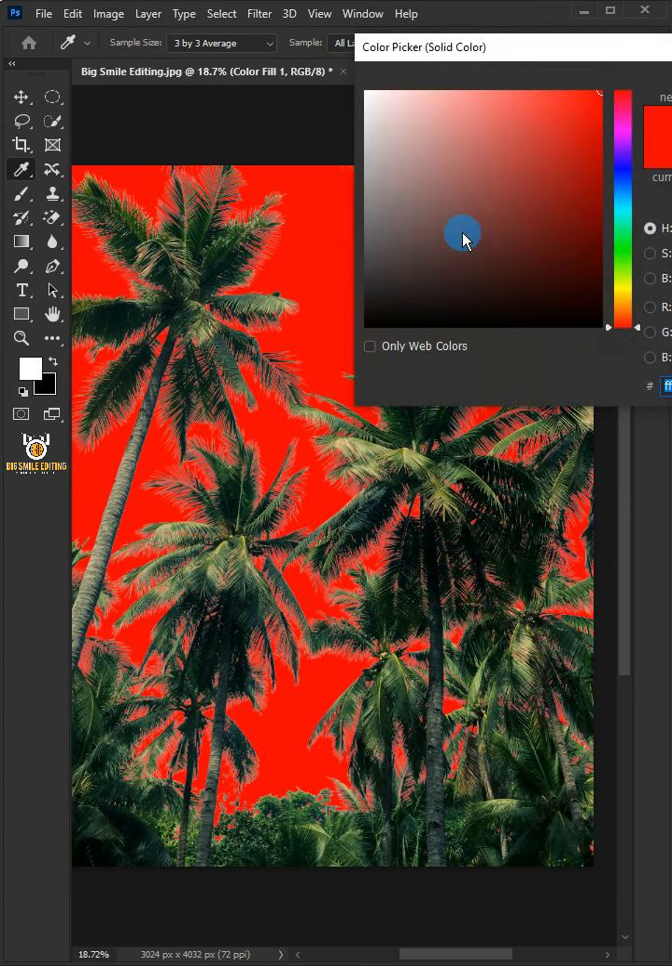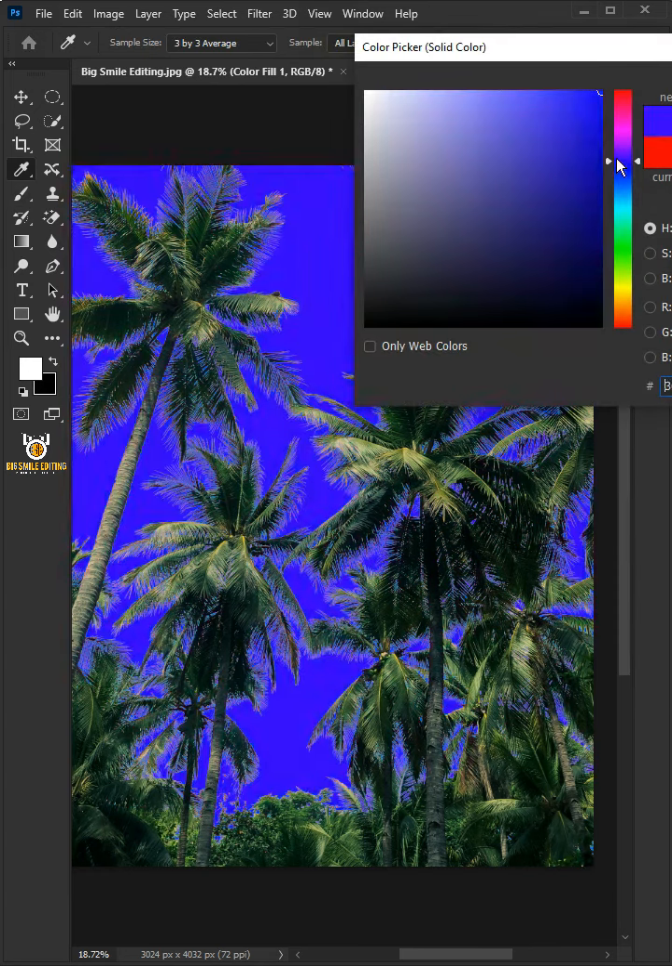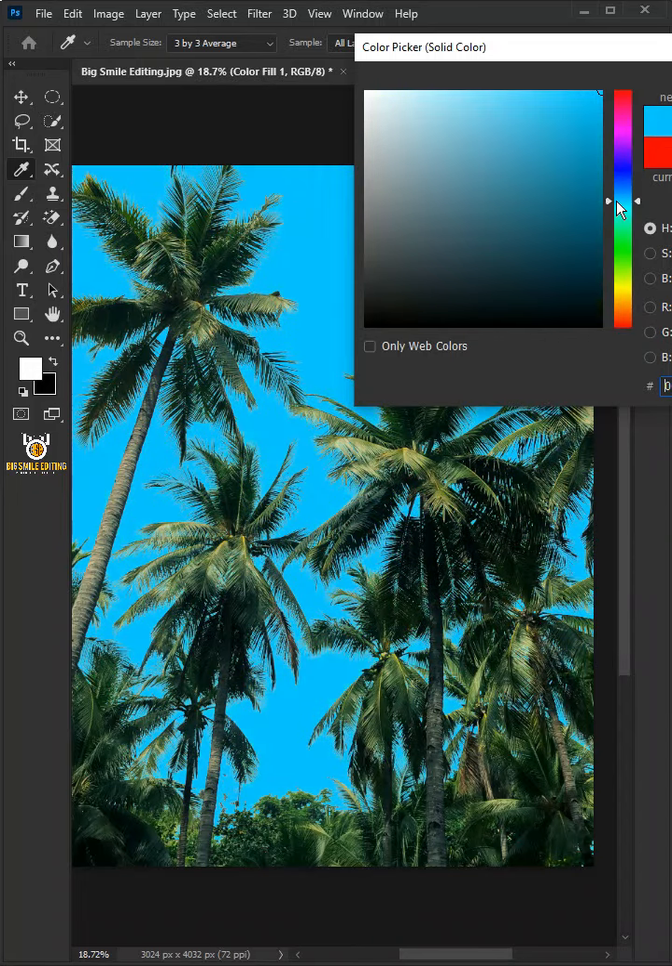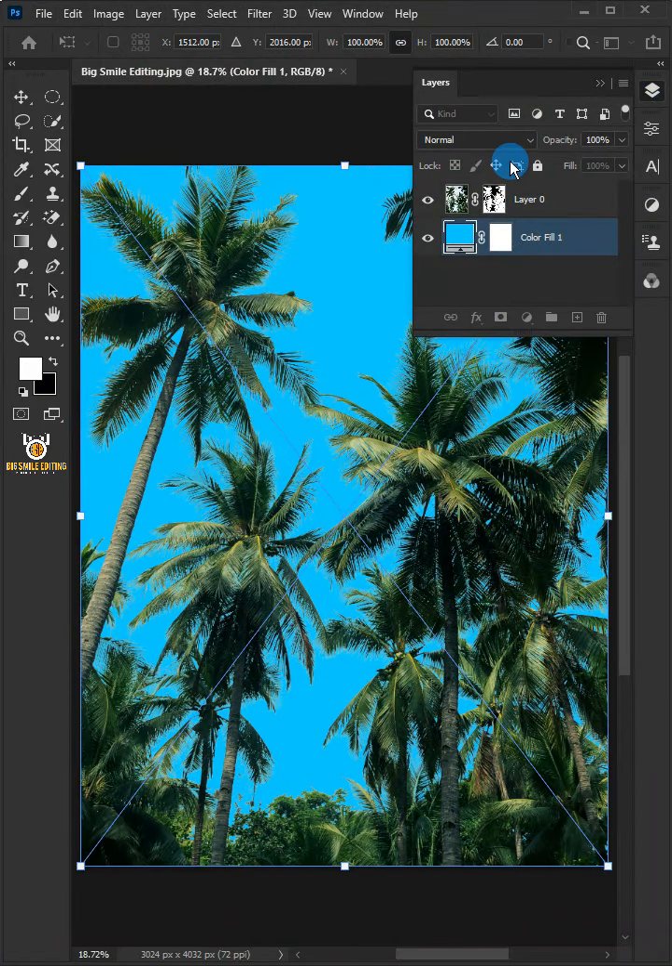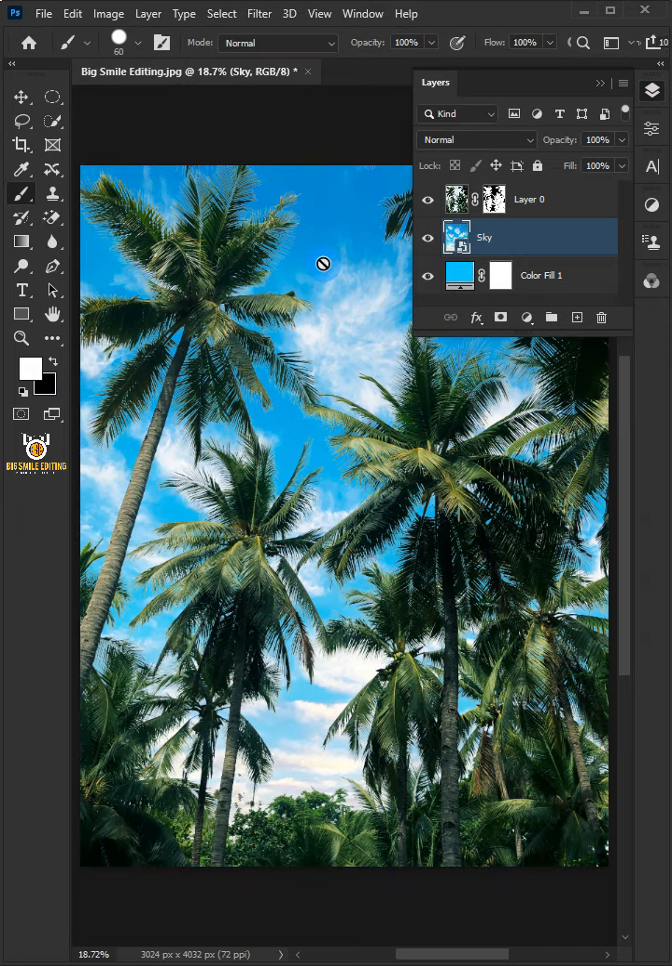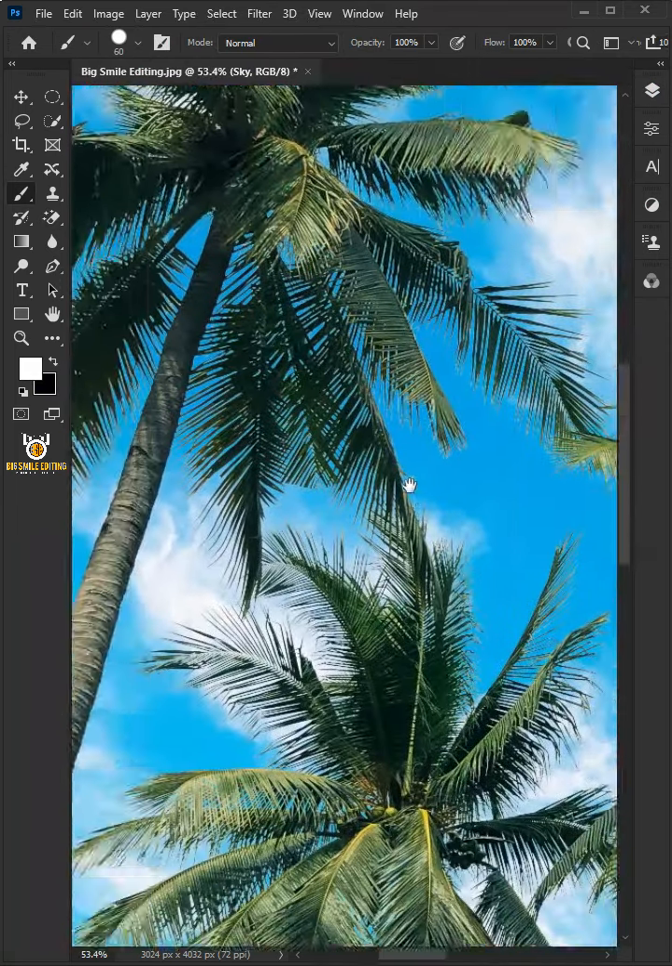Double-click on the Fill Layer's color swatch. In the color picker, you can choose whatever color you like, or go to File, choose the Place Embedded and place the new sky. Hit Enter or Return on your keyboard. And this is the result.